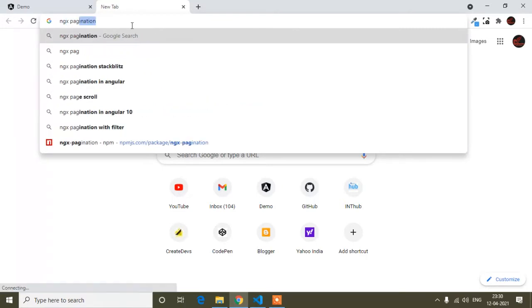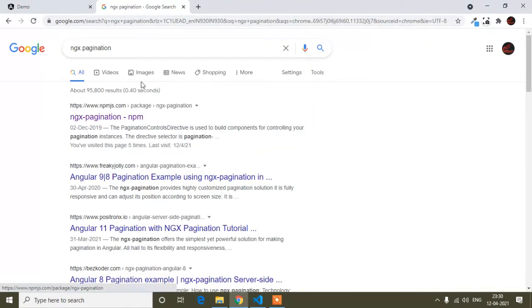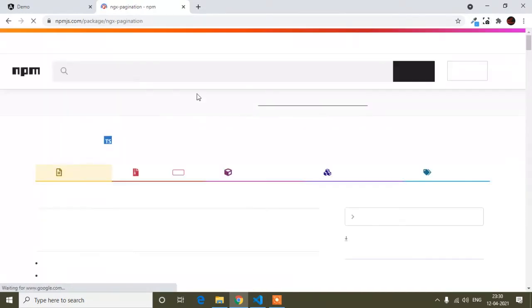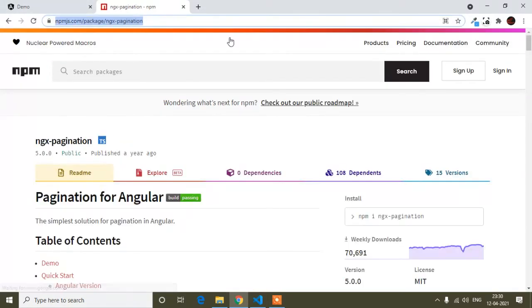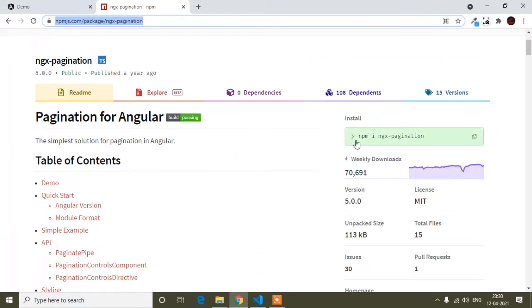I will add this package link in the description also, so you can go to the description and open this link, and it will redirect to npm. Here you can see the first link, ngx-pagination npm, so you have to click this link. I will add this link in my description also. Here I will copy this command, npm i ngx-pagination.